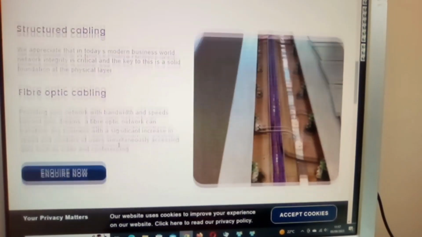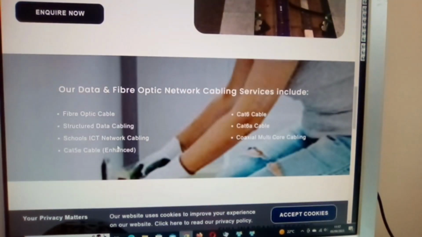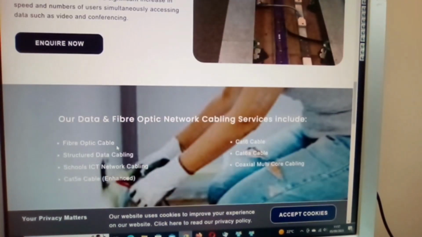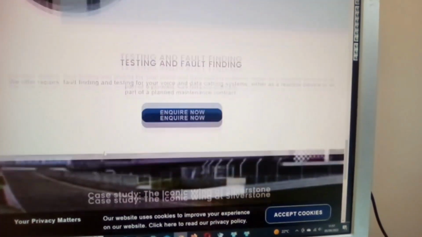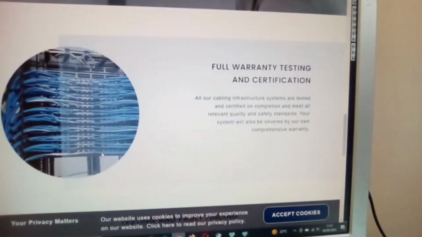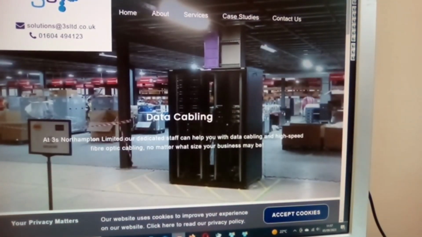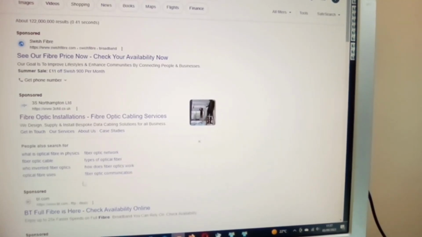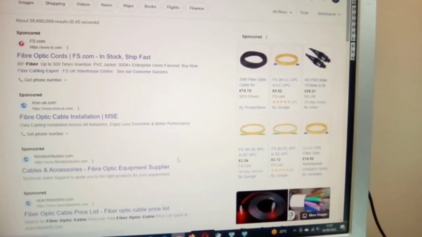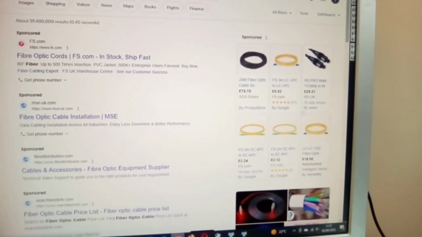Fiber optic cabling. It's not giving me anything. Let me see if I can find anything else on here. Wait for a second. All I'm doing is just browsing, so it gives you an idea as to what we can look at and see.